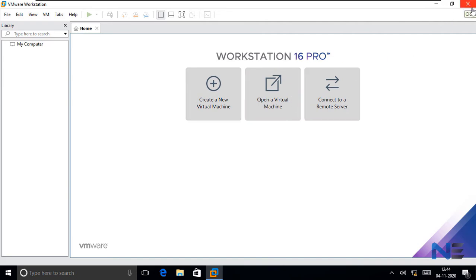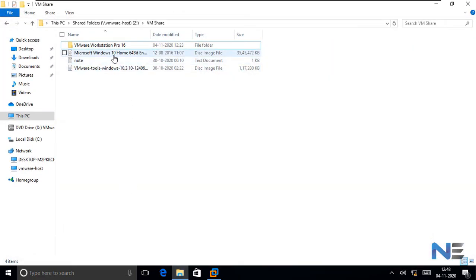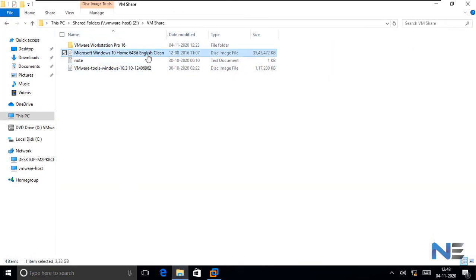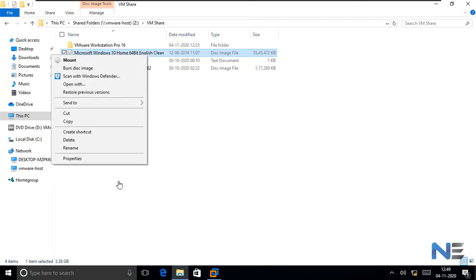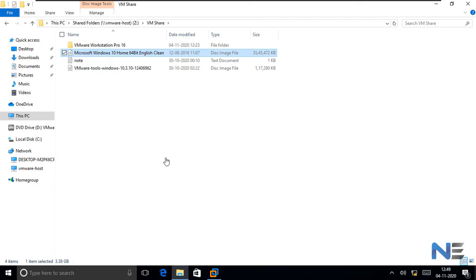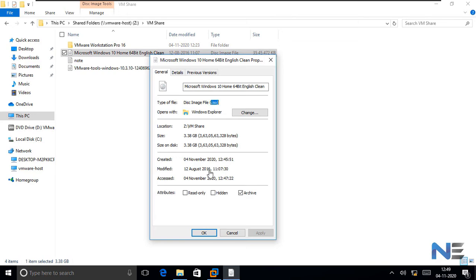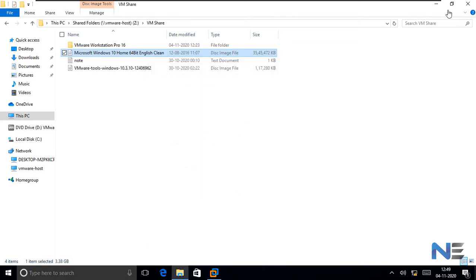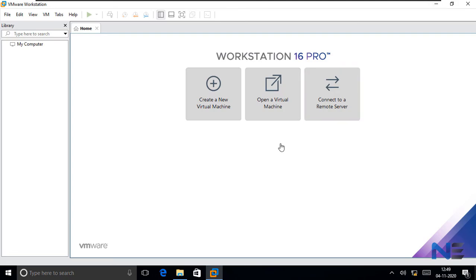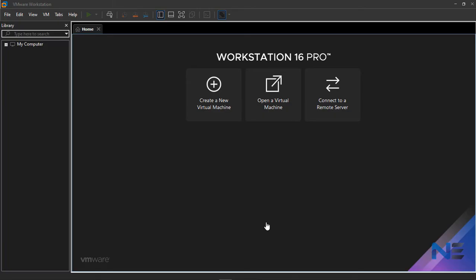Now we will see the installation of Windows 10 in VMware Workstation. For that you need an image of ISO file. I will use this image for the installation purpose. It's an ISO image, as you can see here. Okay, I will use a different PC for the installation purpose. Okay, so this is my PC which I'm gonna use for the installation of Windows 10.